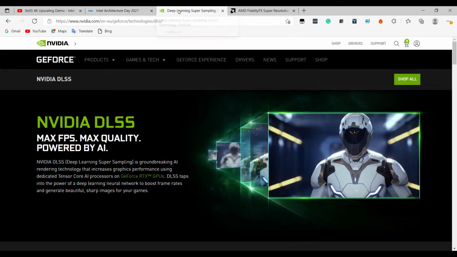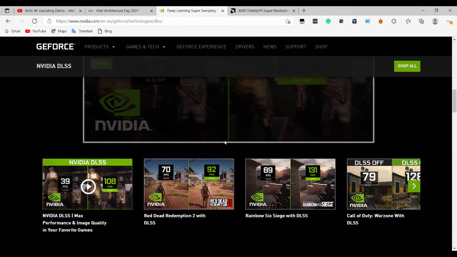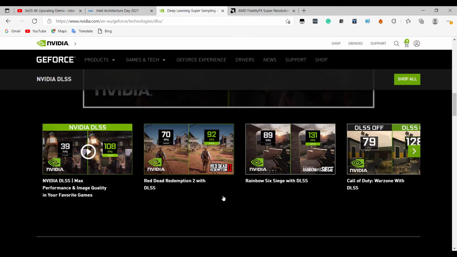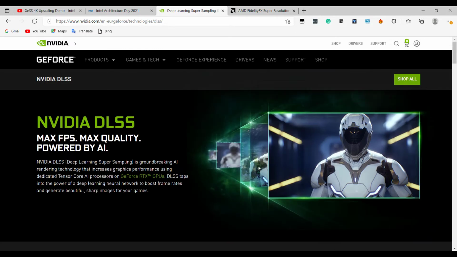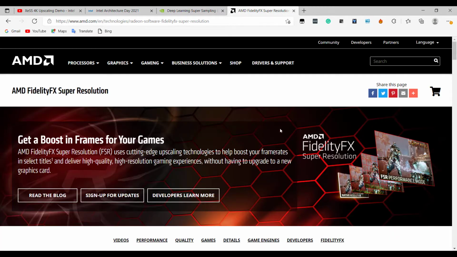Okay, if we look at the Nvidia DLSS, it works very well. What it does is super sampling, as it will take something at a lower resolution and put it at a higher resolution, give it more FPS and stuff like that. Also, the same thing works for the AMD version.